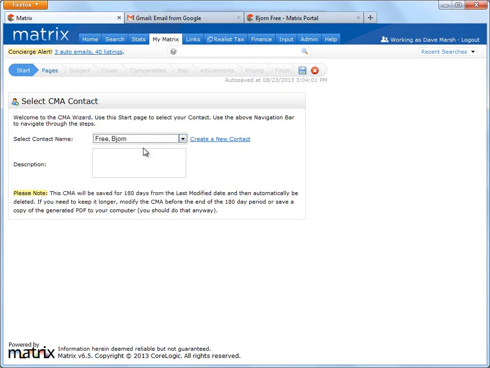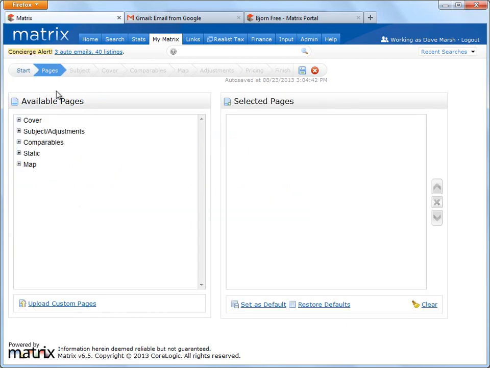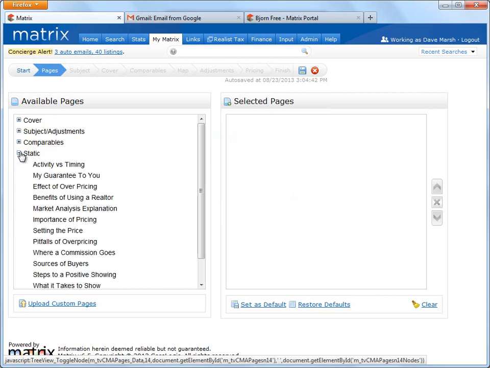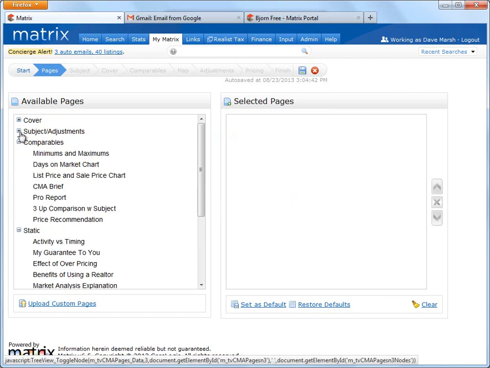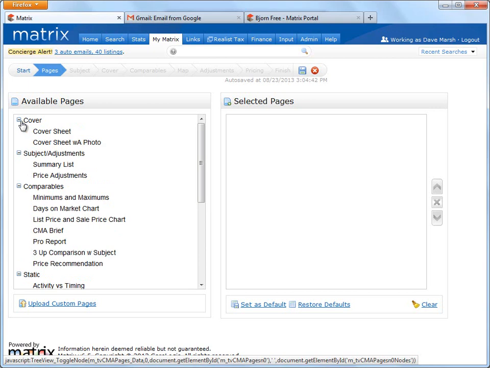but for now, let's go to the next step of the wizard where we're asked to select which pages we'd like to include in our CMA. And if we expand the page categories, we see the default CMA pages that are available to choose from. But we also have the ability to include our own custom pages. So let's go ahead and do that by clicking on the Custom Pages link.